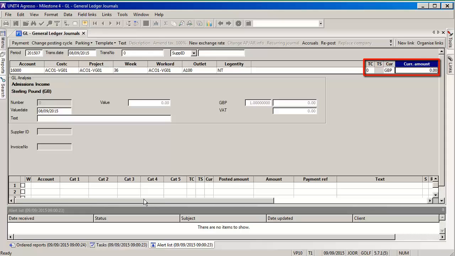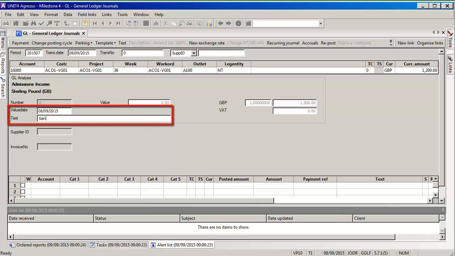posting attribute specified. In the current amount field, enter the transaction amount as a positive for a debit or a negative for a credit. The value date is the date of the transaction. In the text field, enter a meaningful description for the journal. This displays as a narrative for the transaction against general ledger inquiries.